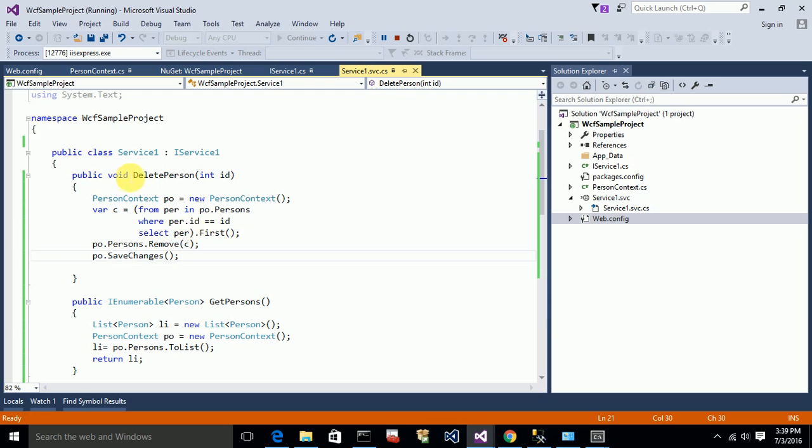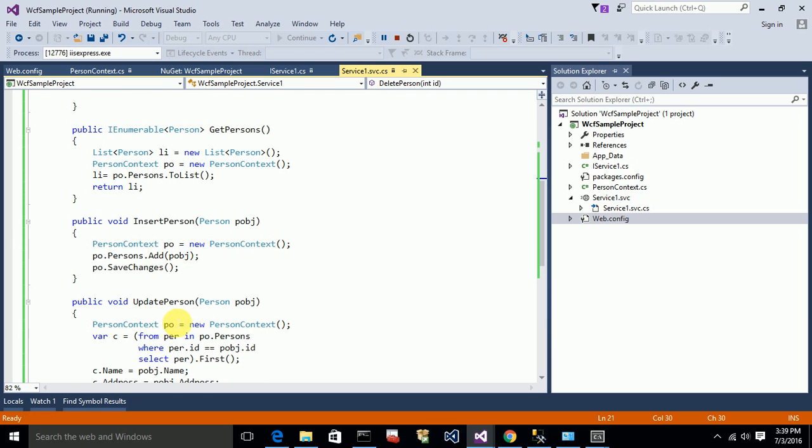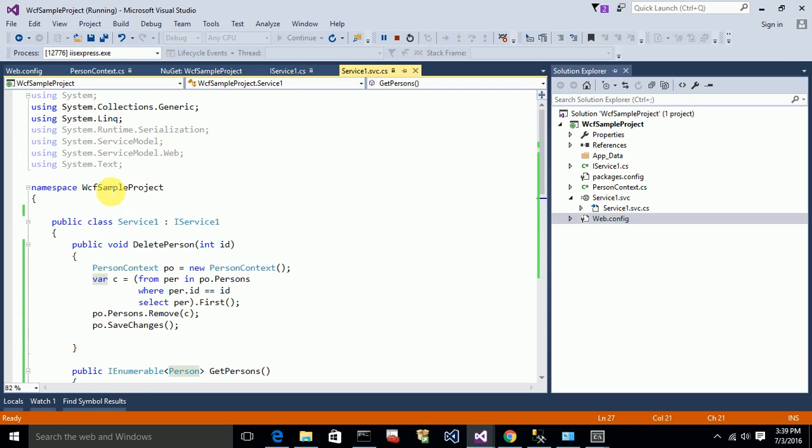So now everything is working fine. If you see, the delete person is working good, and the get person is working good, and insert person and update person are working good. So I'm done with implementing all the methods that I want in the service, and the next thing that I have to do is to consume this service on the client side. I want to consume this in my MVC application.